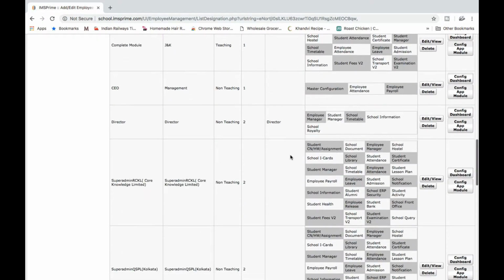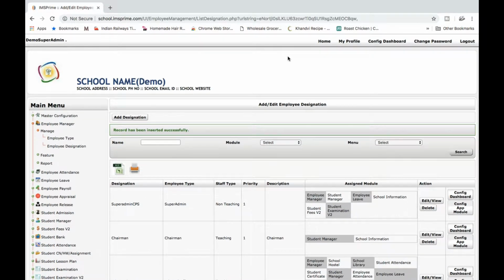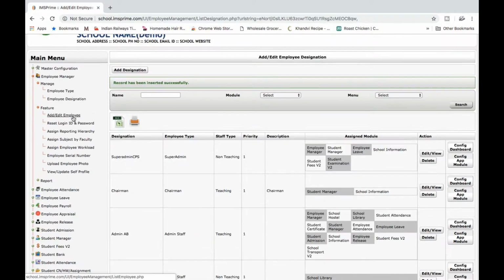So we'll see we added CU under management non-teaching. This has been added. So we have completed the manage portion. Let's move on to the feature portion. So the first menu is add or edit employee.